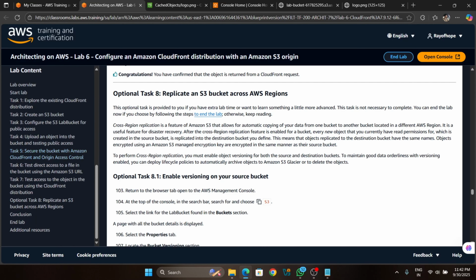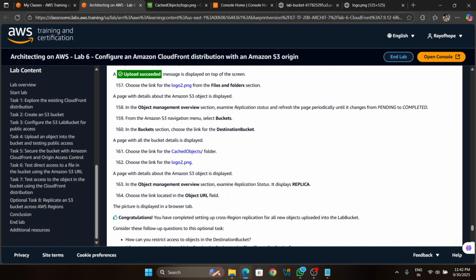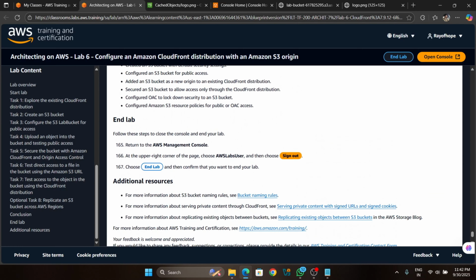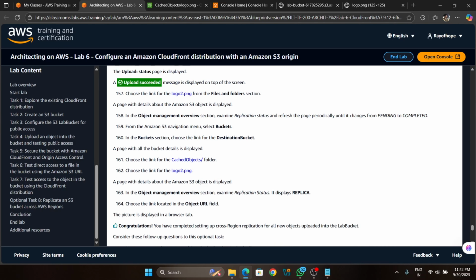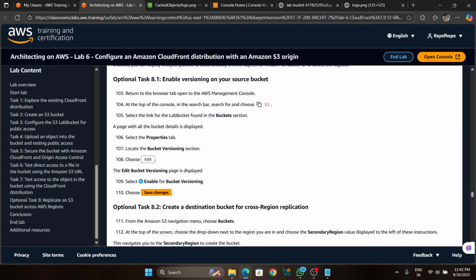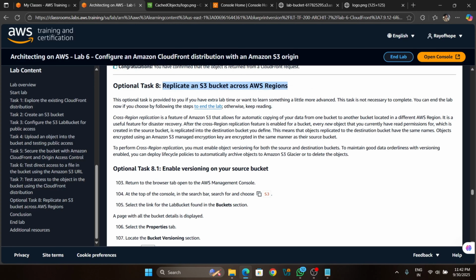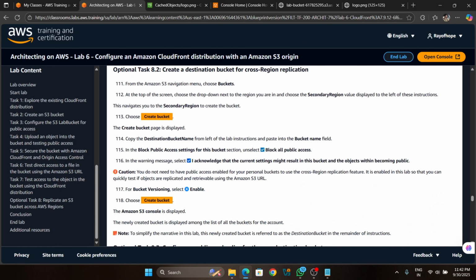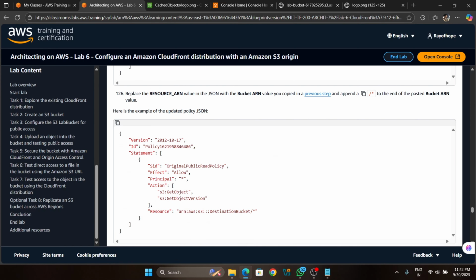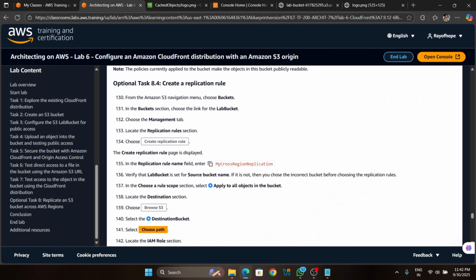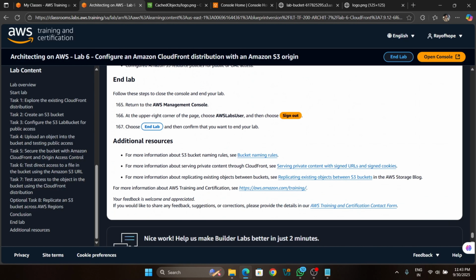And basically, these tasks are optional. So we can do this for more knowledge. And by the way, all our tasks have been completed. Now let's see what it shows. So it shows replicate an S3 bucket across AWS regions. So it will instruct you to set up the bucket across many AWS regions and replicate it. So the steps would be the same for that, and you have to verify the replication and all of these things.